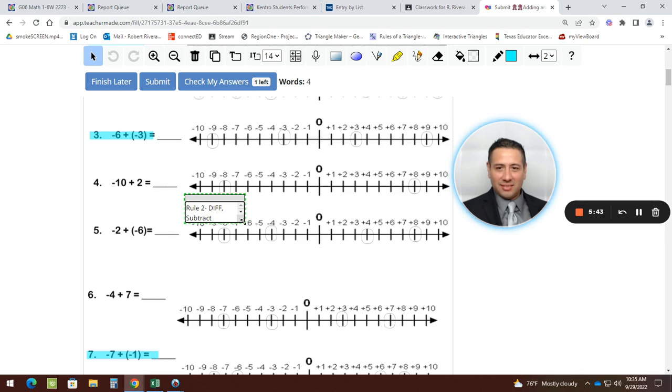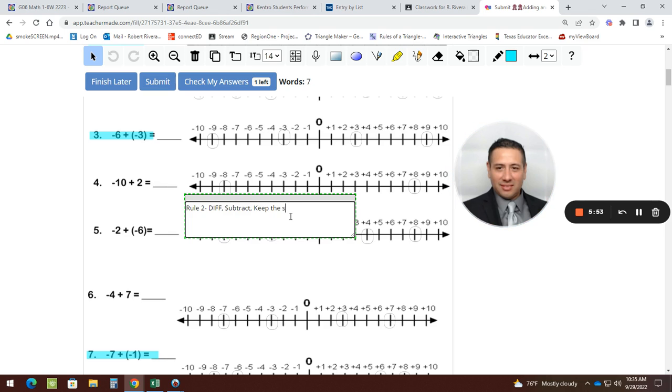And if you want, you can make it big for now. Right now, we're going to fix it so you can see what I'm typing. So it's rule 2 diff. And in diff, we subtract. And then we keep the sign with the greatest absolute value. Yes or no?